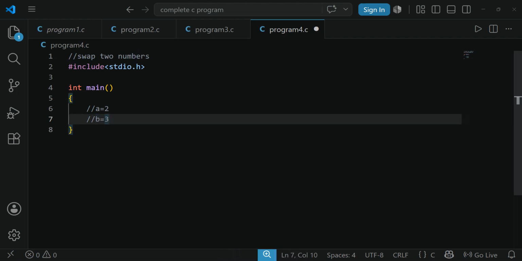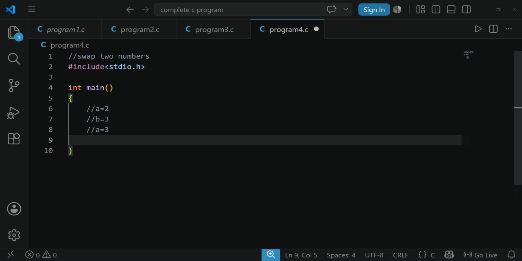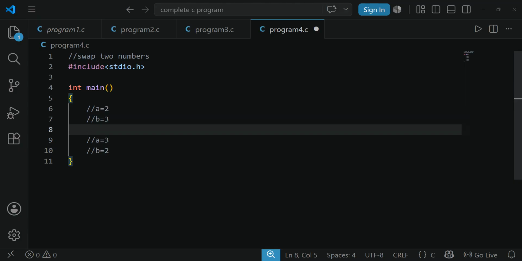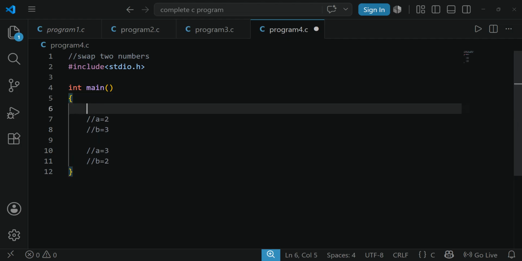Now at the end result, you have to get something like a = 3 and b = 2. At the end, you have to get like this. Now it has to be interchanged. Now for this, what do we have to do? Initially, we have to declare variables. Now we will use a temporary variable. We will name it as temp.